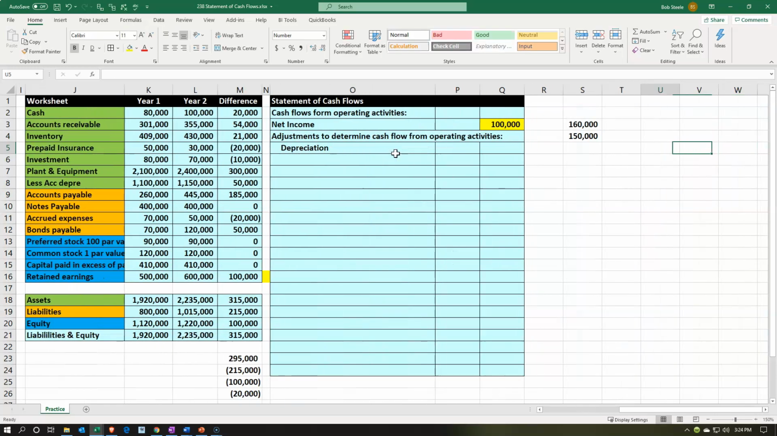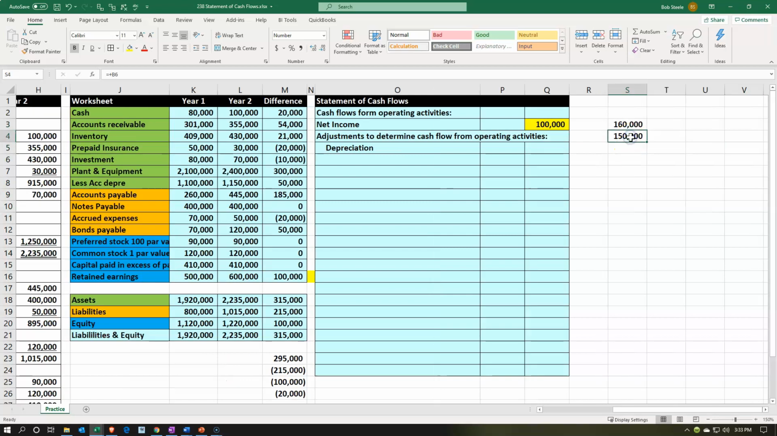It needs to be added back to net income because we decrease net income by depreciation and there's no cash involved with it. But again, I want to see this in terms of a difference or a change in the balance sheet accounts. I'm going to move this down right here so it lines up. So I want to see this as a change in the balance sheet accounts. Now, what would that change be reflected on the balance sheet accounts? It would be the difference in the accumulated depreciation.